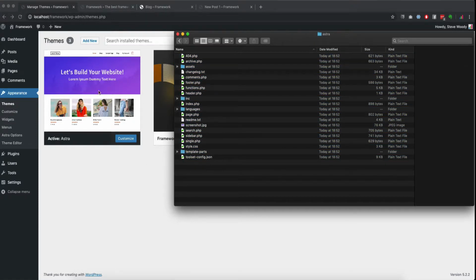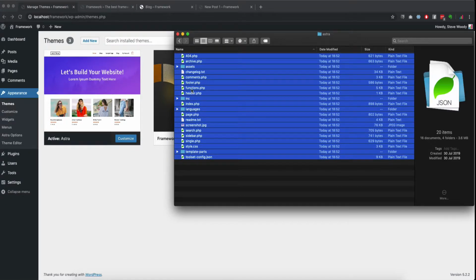Now, if the company behind this theme or any theme decide to update their theme, it will replace all of these files and folders, and it will update all of these files and folders. Now, if you've made any customizations to any of these, they will be overridden and you will lose them. And this used to be a big problem.